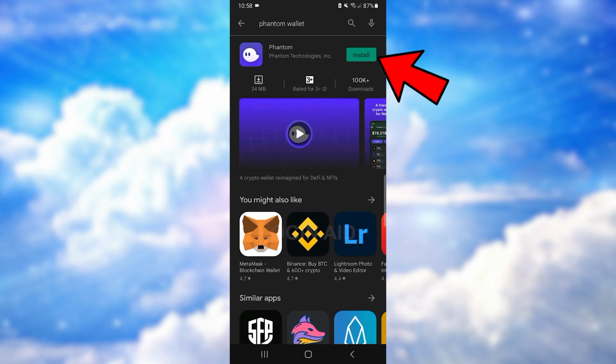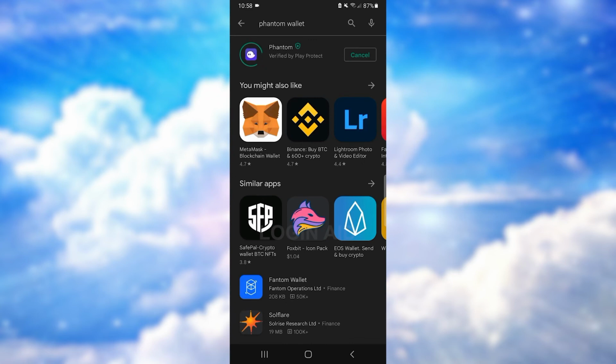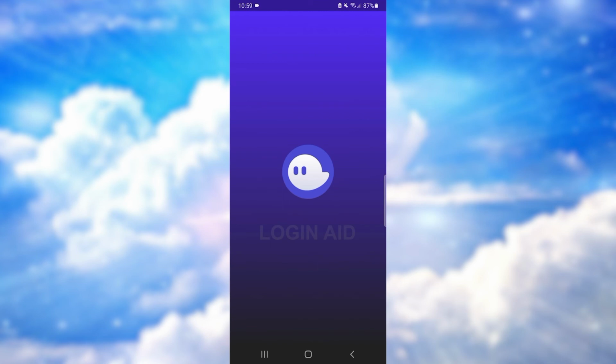You simply want to tap on that green install option right beside the name. So yeah, tap on that and wait for the app to get installed. Let's wait. Now that the app has been installed, you simply tap on that green open option which will direct you to the app. Create an account and it is all set to use.